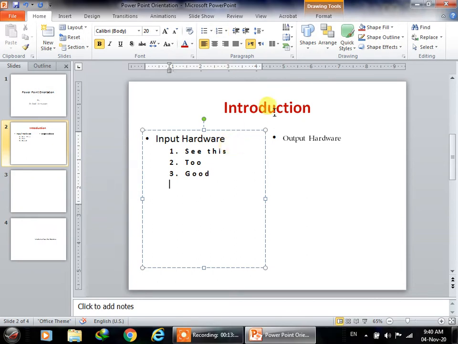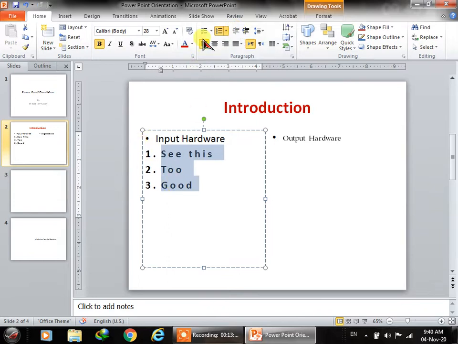Okay, and if you want to return it to the heading level, you can match. So this is really very easy. You just have to play with this.